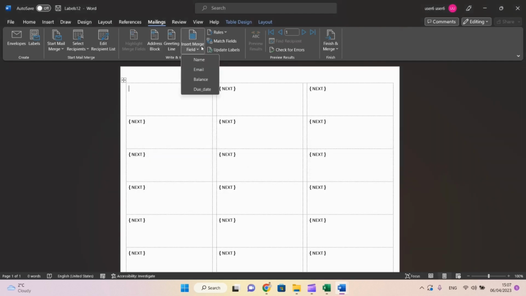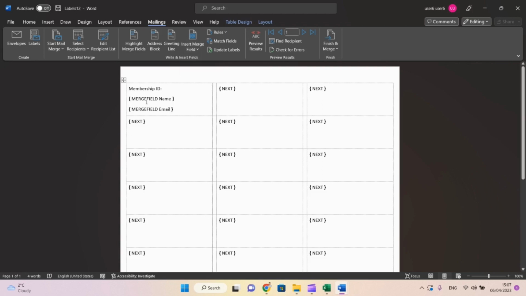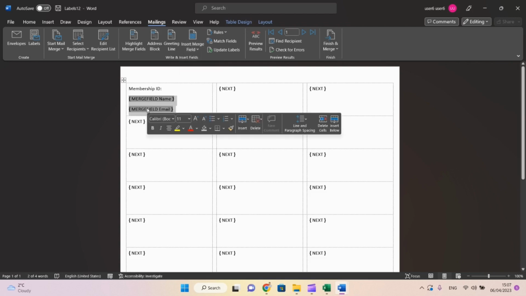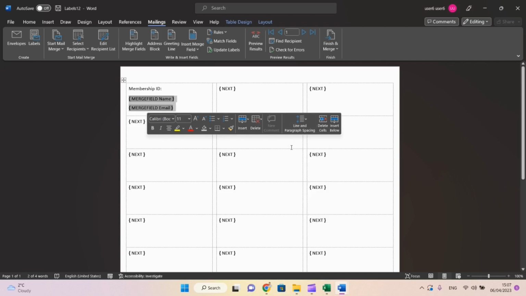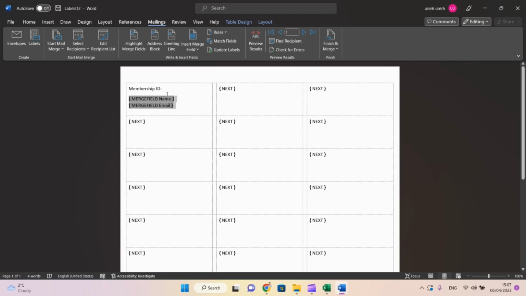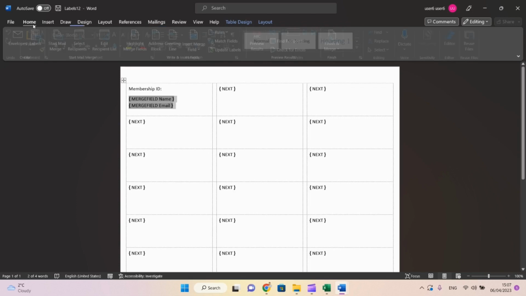And let's reinsert. Here we go. What was it? Membership ID. And then we go and insert name, email. And let's remove the extra line spacing down here. And let's also align it to the right hand side.